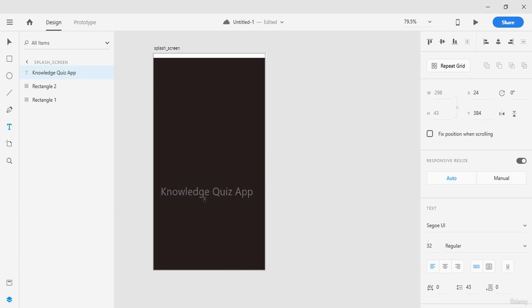So it is dragging proportionally, but I want one enter here, so that this quiz app is on the next line. So I'm going to hit the enter key, but right now it is in left alignment, so I want to make it center alignment. So I'm going to select both and click on this, which is center. So it makes them centered.